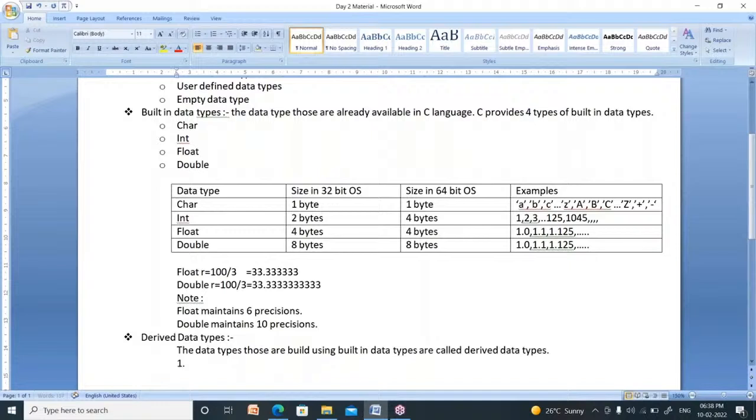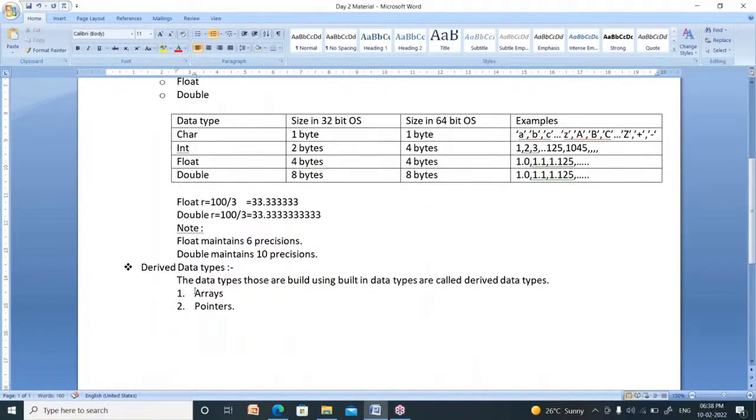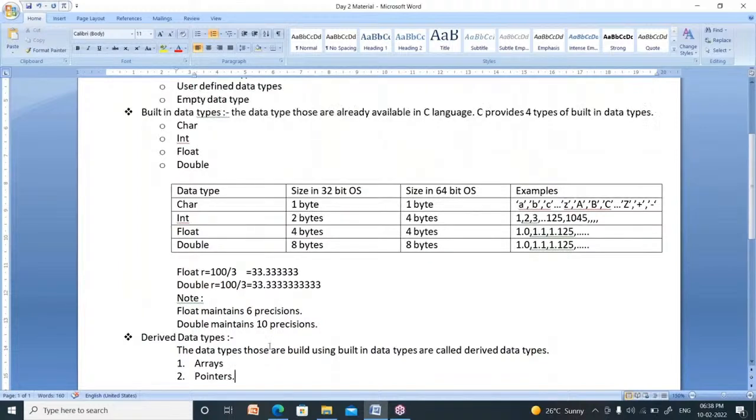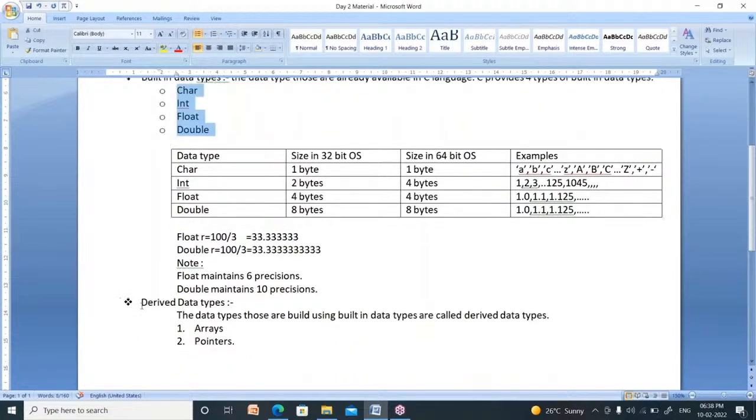There are two types of derived data types. One is arrays. Second one is pointers. I will explain these two concepts later. There are two chapters, arrays and pointers. Now these are nothing but derived data types. What is the meaning of derived data types? The data types created or built using built-in data types are called derived data types.